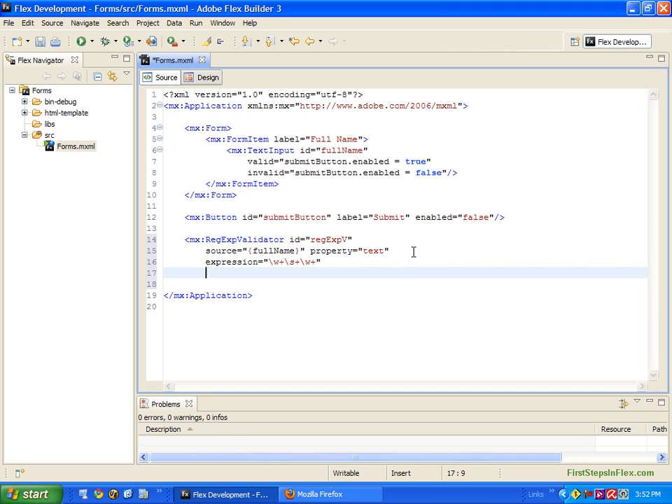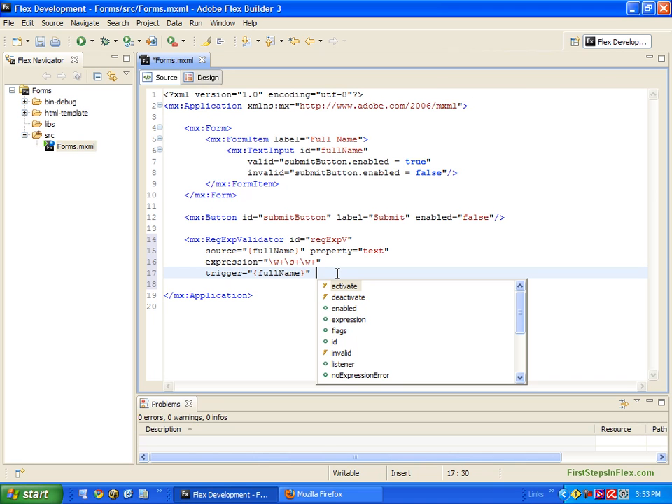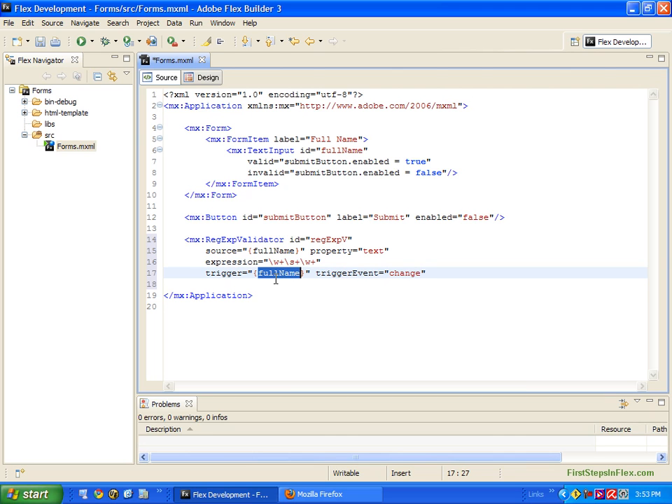Okay, and then we need to define a few more things on this regex validator. What we're going to say is the trigger. The trigger is the component that will trigger the validation to happen. So again, that's just full name. And this means, when you put it in there, if full name changes. Yeah, so with the next property, you'll see where this makes sense. What I'm going to do is set the trigger event. So I'm going to say when full name, when this object throws this change event, then run the regex validator.